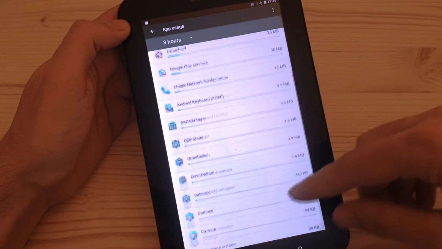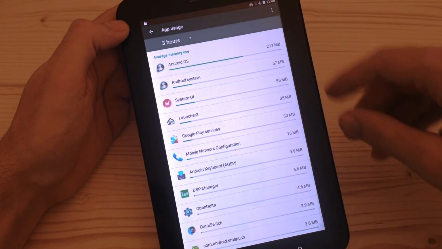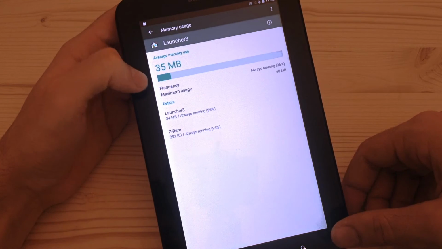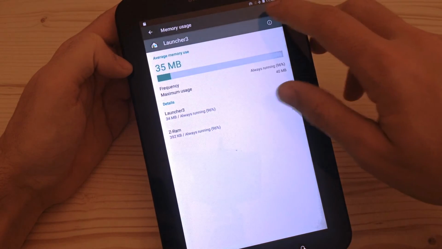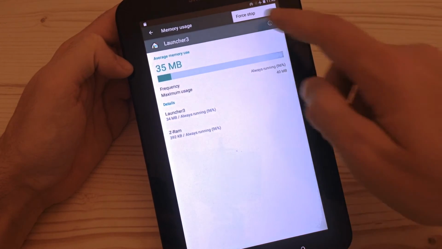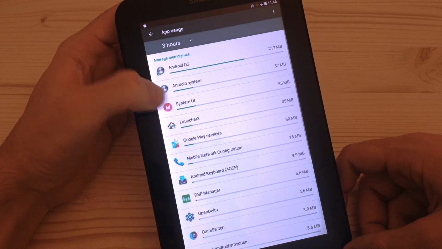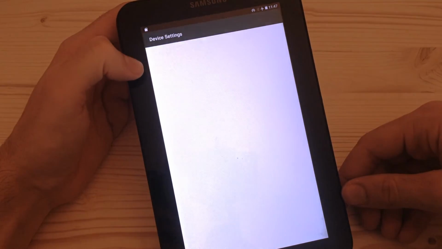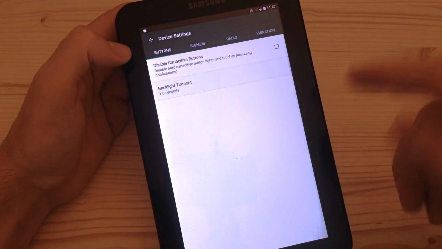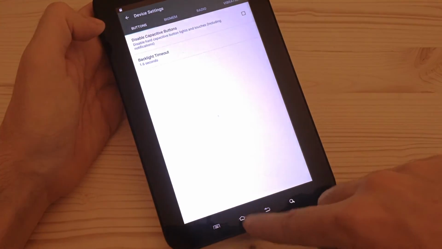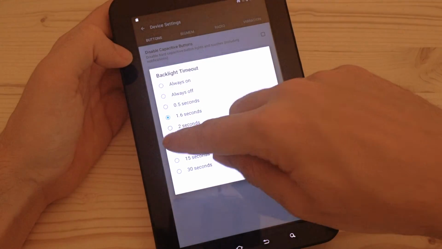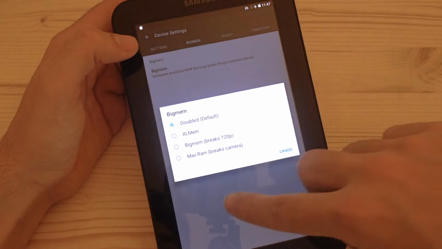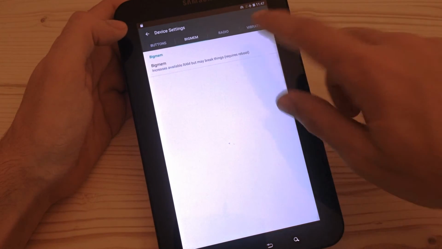You can see which app uses more RAM. You can also stop it if you want. And also some advanced settings where you can change the backlight lighting of your keys right here, how many seconds we want it to stay on, and also you get the big meme feature if you want to change that, but be careful.